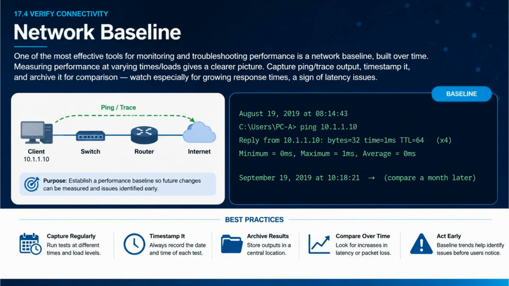A network baseline, built over time by capturing and archiving ping and trace output with timestamps, is one of the most effective monitoring and troubleshooting tools available. Measuring at varying times and loads gives a clearer performance picture. Watch especially for growing response times over successive baselines, a clear sign of developing latency issues.